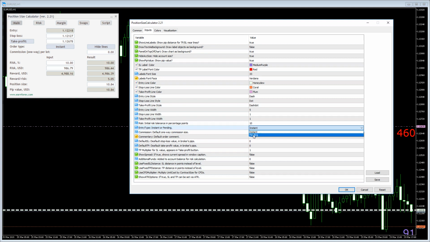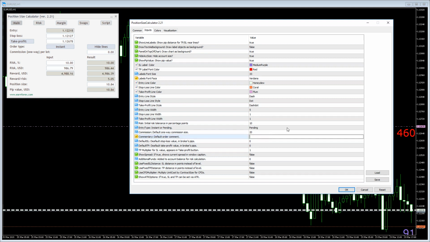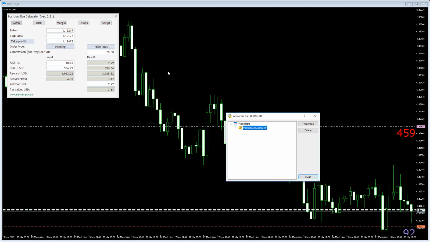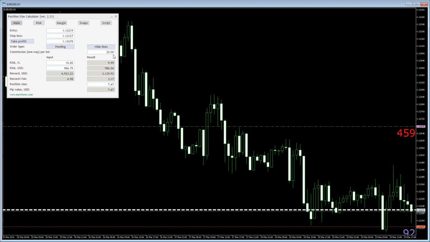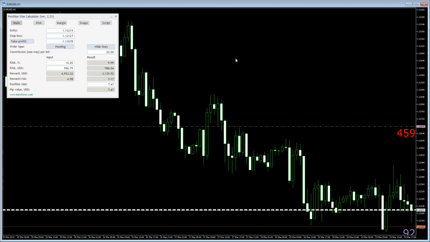While we're at it, let's also change the initial commission and commentary. The commission is 0 by default. Let's set it to 20. Commentary is used only by the trading script. More on that in other videos, but let's change it too. All these default parameters are quite helpful if you use chart templates and profiles. Here is the commission, and here's the commentary.